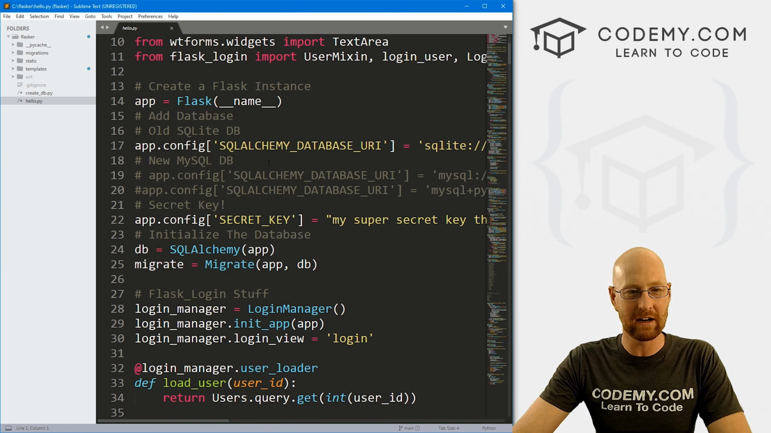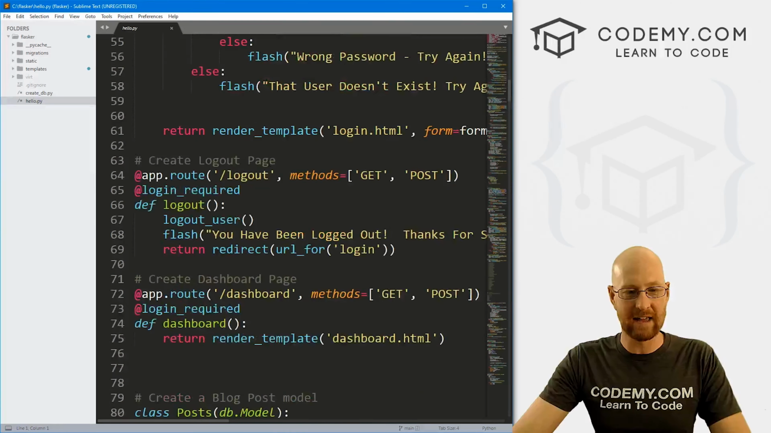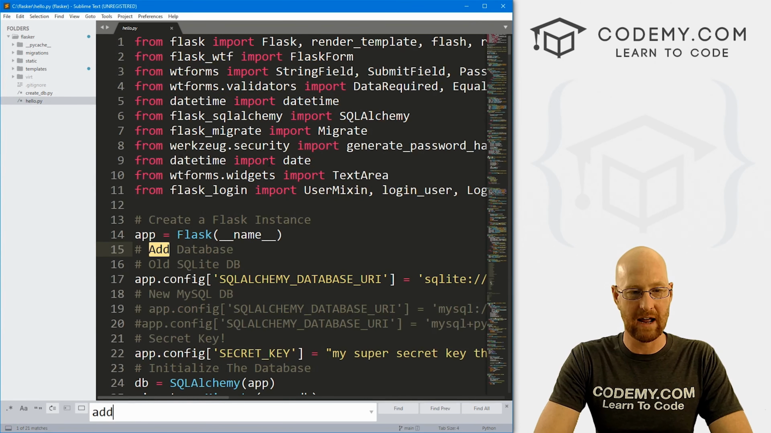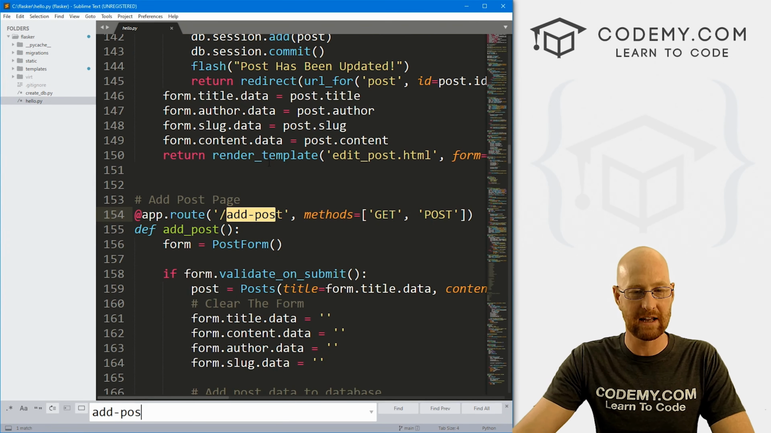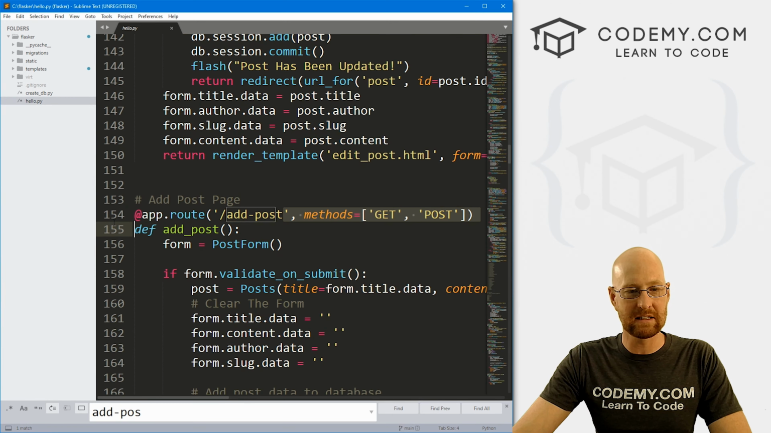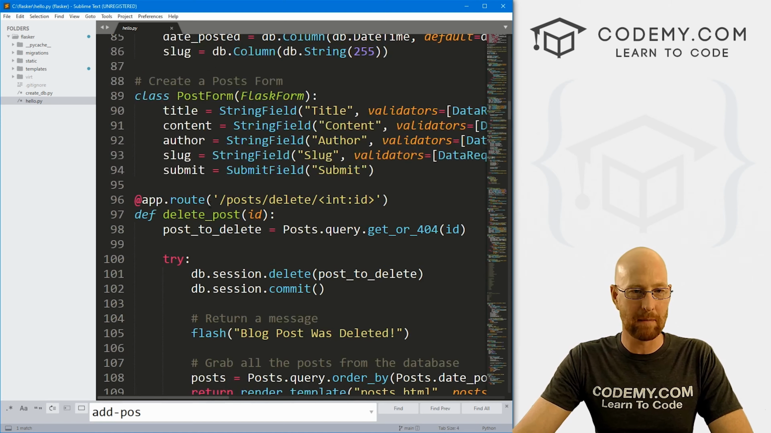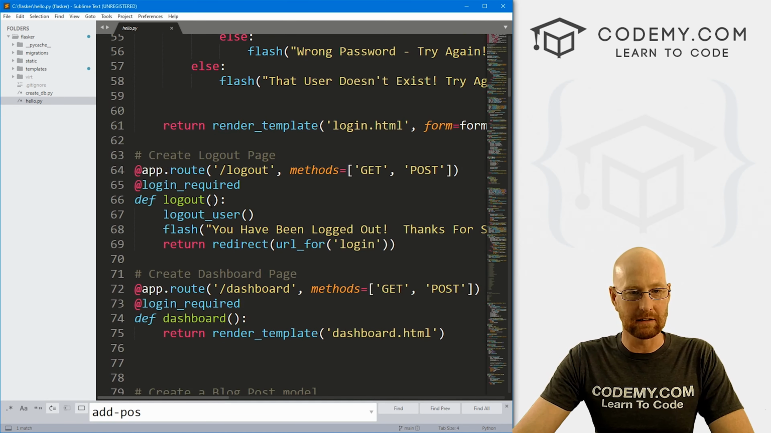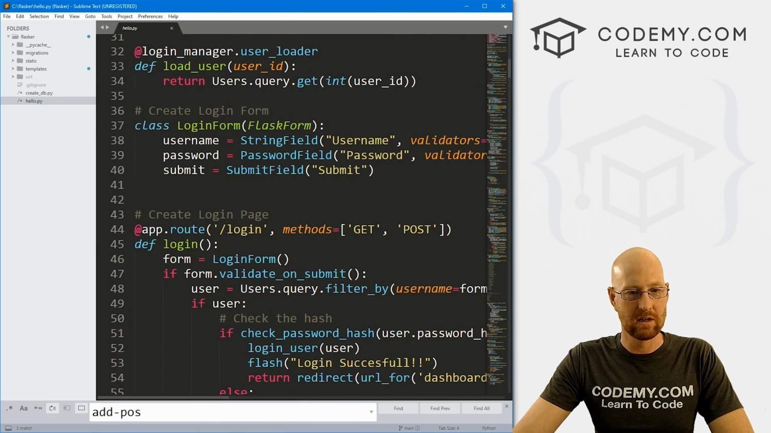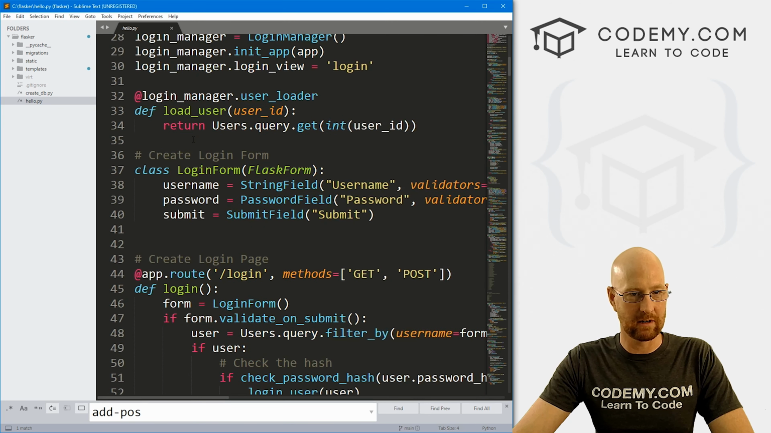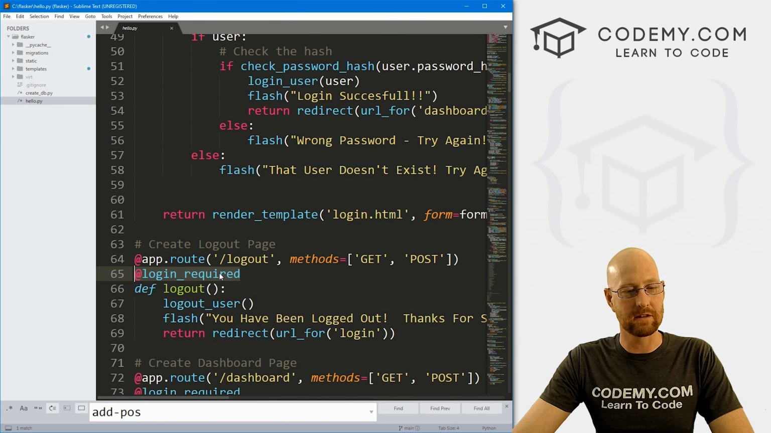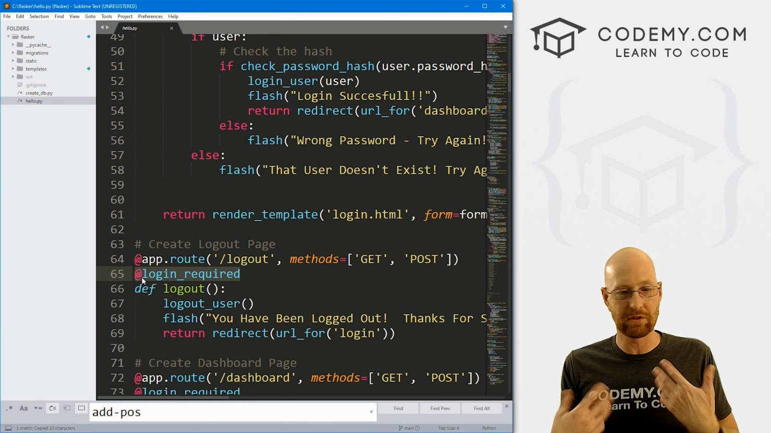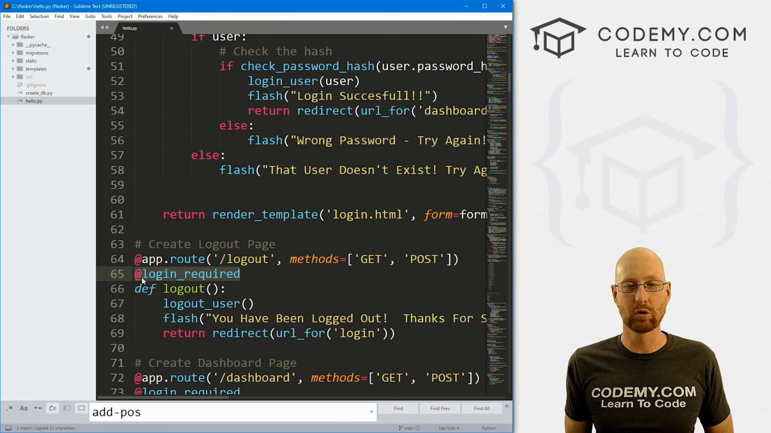So let's come down here and let's find that add post page. I'm just gonna search for add dash post, and here it is. So we've got this page, and this is where we add our post. Now in the last video, I should come back up here and look at the login, logout stuff we did. We have this decorator right here, this at login required decorator. And this is what is working with our dashboard and other pages to redirect back to the login screen if a user is not logged in.